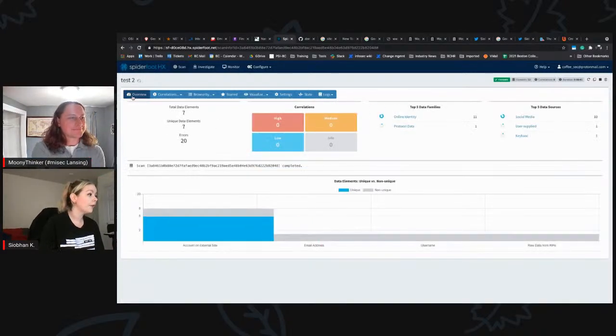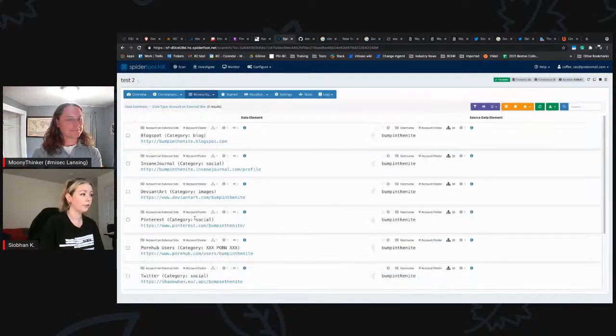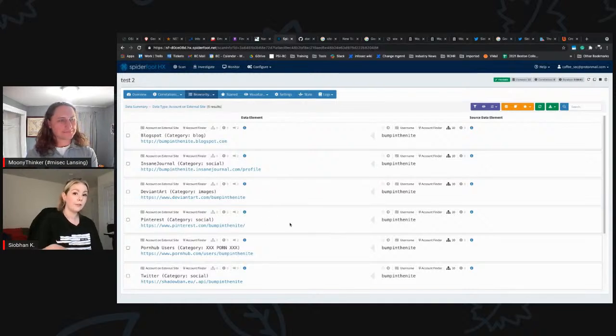And then back in the overview section, if you click on account on external site, it'll give you a list of sites that it found that username on. Now, here's where you have to be careful and kind of be a little bit more investigative. Just because that username came back on a website as active does not mean it is tied to the user that you are looking for. So you have to think about who the person is, where they might be involved, and kind of make a decision as to whether or not you think that this might be their account or not.